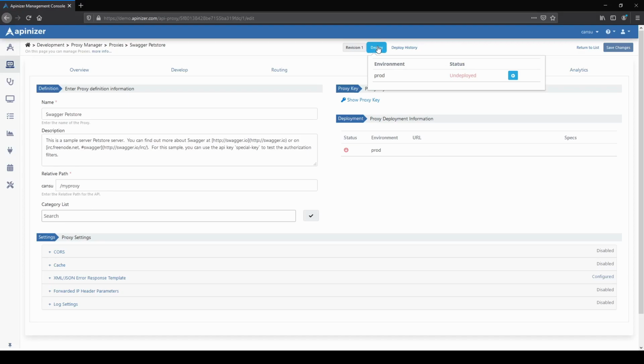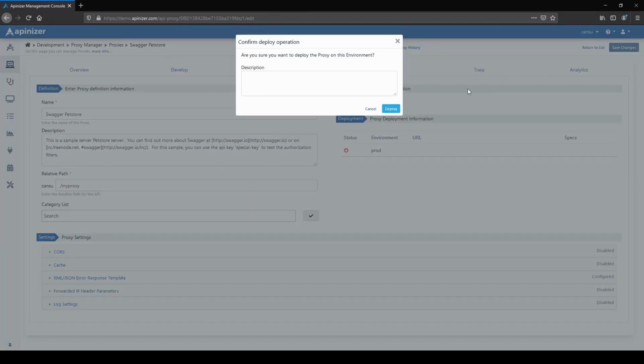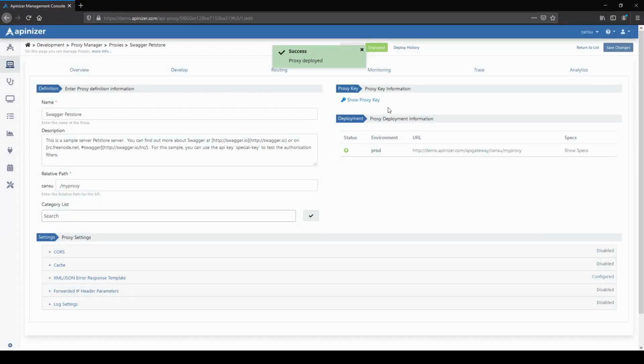On Apinizer, you can publish your proxies in multiple environments at the same time, such as test, sandbox, and production. Let's choose prod. Click on Deploy again. That's it. It's deployed and working. Your API is accessible from this address. You can test it with this address using the test console on Apinizer, sending a request from your browser, or with the help of a third-party application such as Postman or Swagger UI.